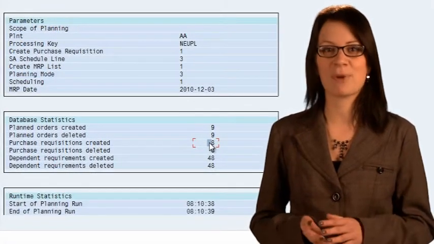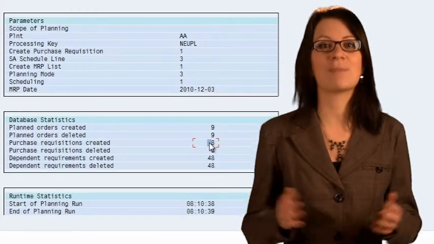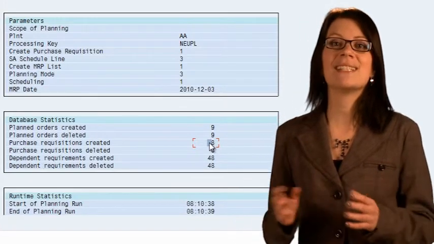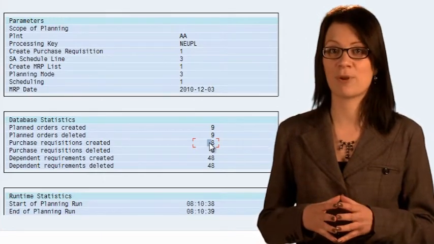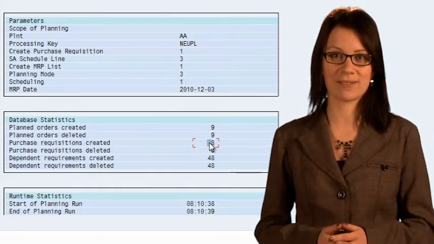A requisition is a purchasing plan, much like a plan order is a production plan. We also need to take action to put our plan into effect by converting the requisitions into purchase orders and sending those to the suppliers.